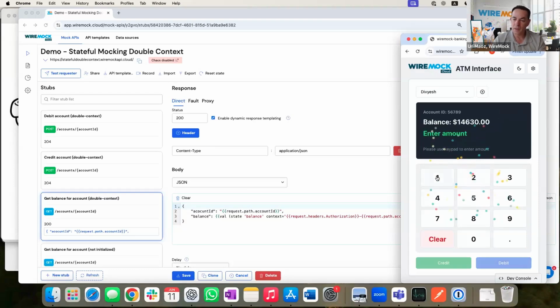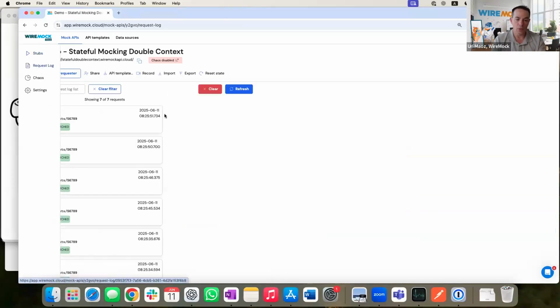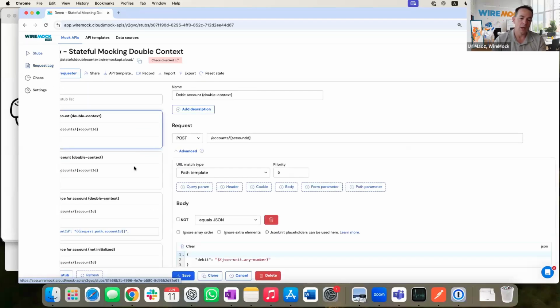And what is happening in this process is that every time we make this call, it's actually going to WireMock Cloud. And again, imagine that the backend doesn't exist yet. So now you can do your entire testing. We can go to the request log and see that all the calls are actually being made to WireMock Cloud.